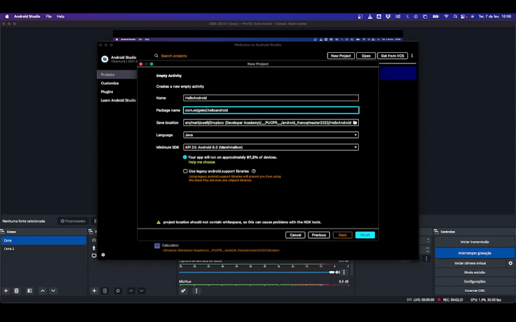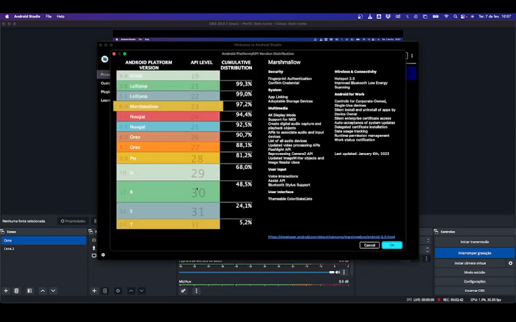Here is where it's going to save it. Here you could deal with the language, Java or Kotlin. We are going to stick with Java. And here you set the minimal SDK that's needed to run your code. If you see here, help me choose, we can see the different SDKs that we have.